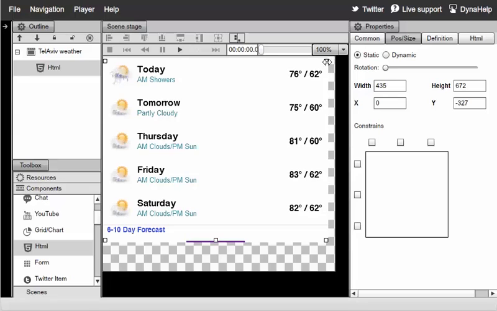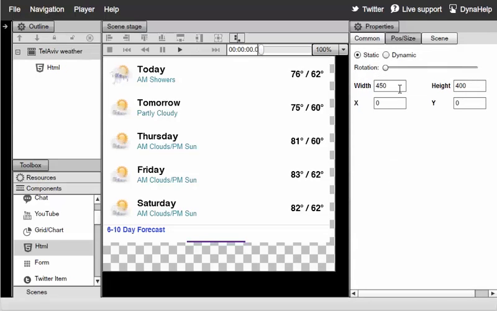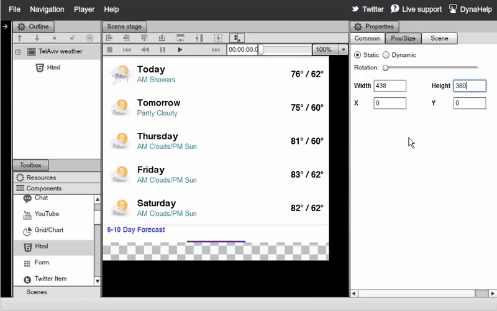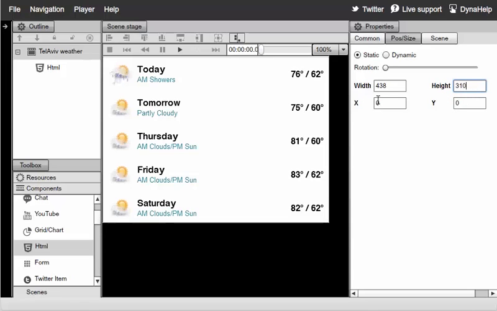And next what I'll do is I'll go ahead and resize the width and height of my scene to match the width and height of the actual HTML component. So it's 438 by 672 for my actual HTML component. So now I'll go ahead and select my scene. I'll go ahead and select the background. Set the width to be 438. And I'm going to set the height to be maybe 380. So that looks about right.